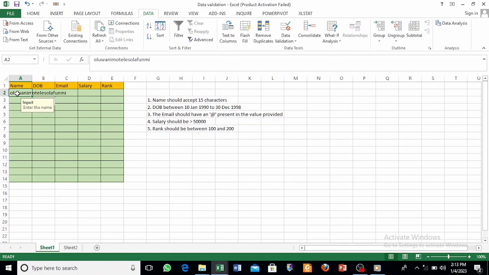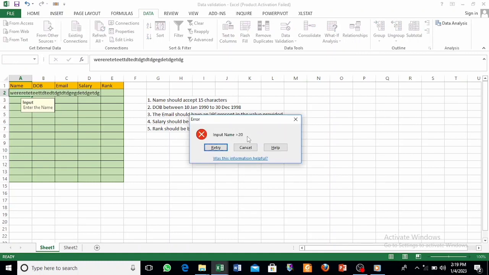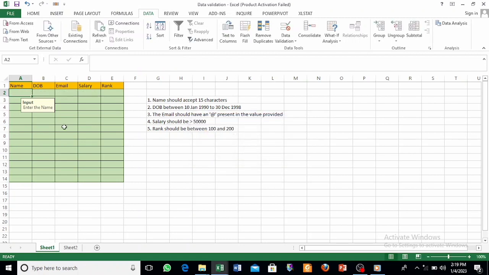Now if I click enter, it says input name greater than 20, then it asks you to retry or cancel. So once you cancel, everything clears. So that is how you do data validation for that.